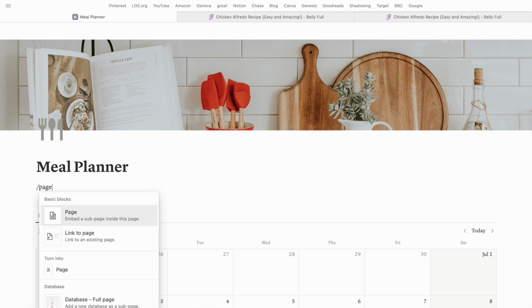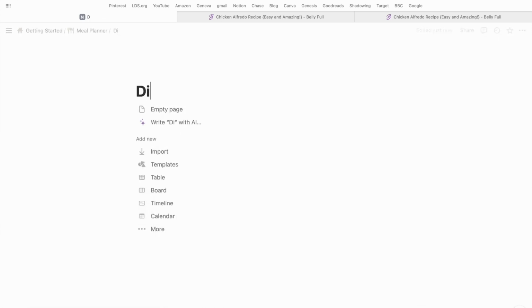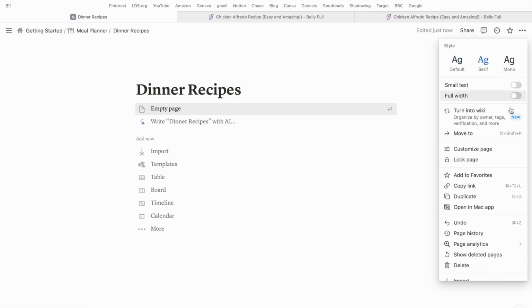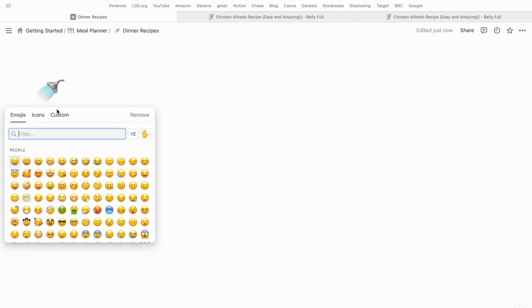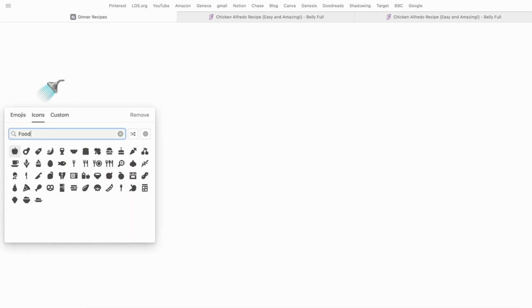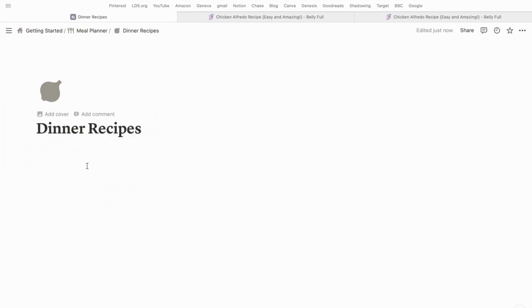So what I'm going to do up here is I'm going to have dinner recipes. I need to make it a page. So I'm going to make a page for her that's dinner recipes. Again, we're going to go ahead and add in our preferred settings. Icon, we're going to do dinner. Food. What's something dinner? I feel like the onion looks the most dinner related to me.